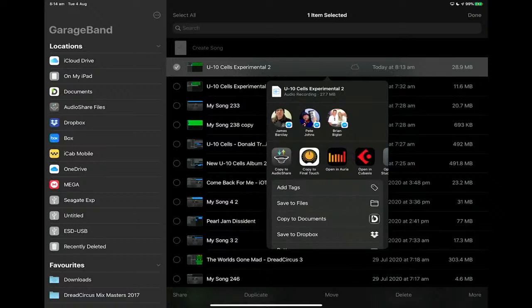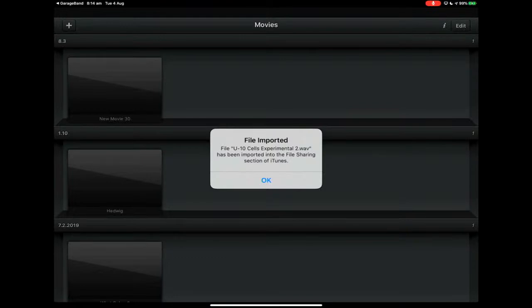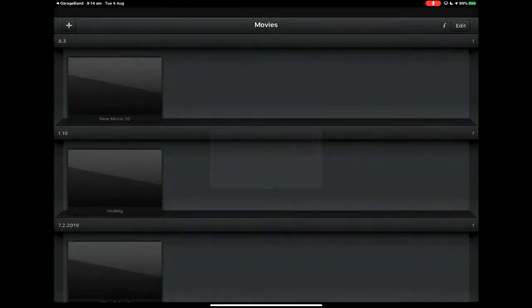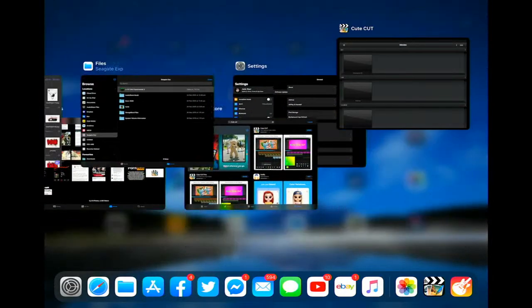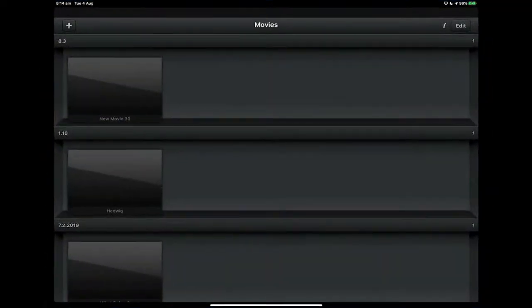So we can now save this. And what you'll notice I'm going to do is where I'm going to save this to. I've got my options here. Normally I would just save it to audio share, but I'm going to skip a step here. I'm going to scroll across till I find copy to CuteCut. Going to hit that, it opens up CuteCut and says file imported to a file sharing section of iTunes. Okay, so now we are in CuteCut. Saves me opening up the app. Let's just make it nice and easy so we've got nothing running in the background with GarageBand, and we'll swipe that away. Here we are in CuteCut Pro.